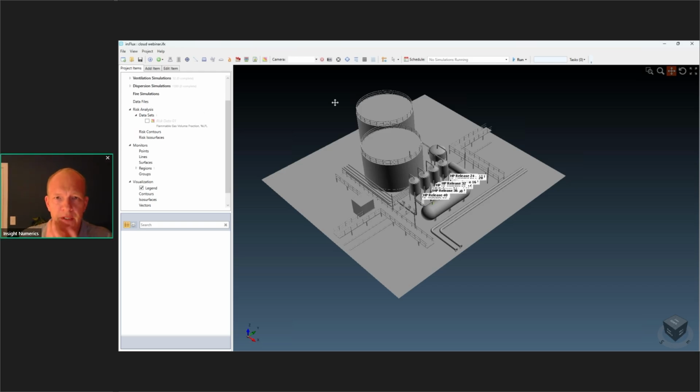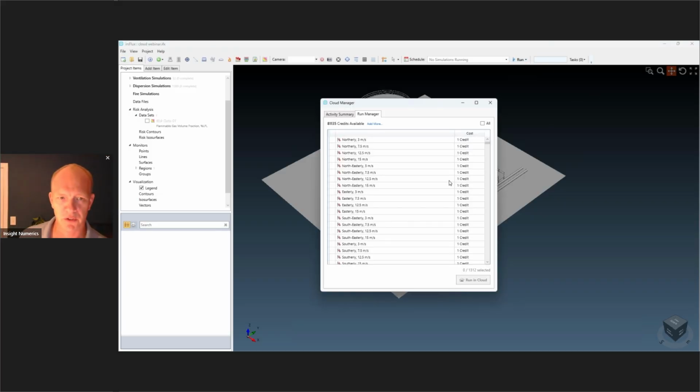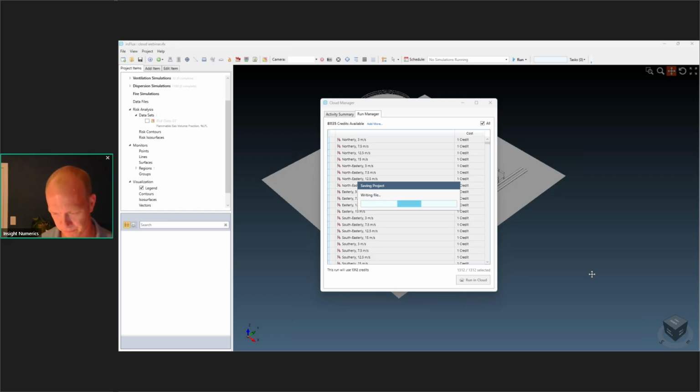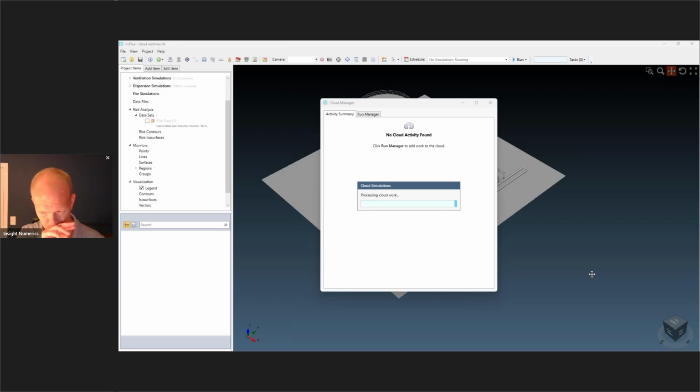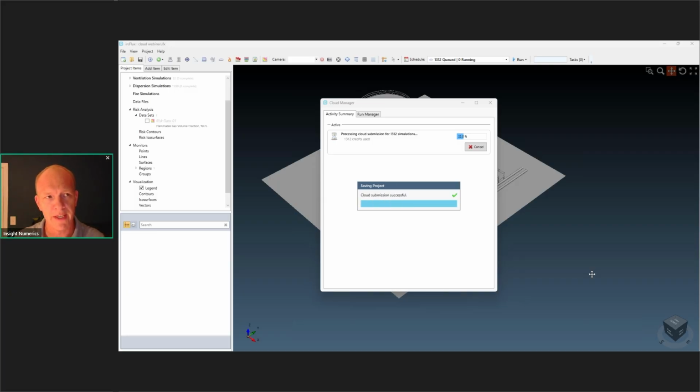Okay, so my project is done. I've set it up, and now I'm going to start running this on the cloud. To do this, I can press run, and then instead of choosing locally, I just choose in cloud. It shows me all of the simulations in the project. I'm going to select all of them and press run in cloud. That's as simple as it is. To run a simulation locally versus in the cloud in Influx is really the difference of a click. It's either selecting to run something locally or to run it in the cloud.